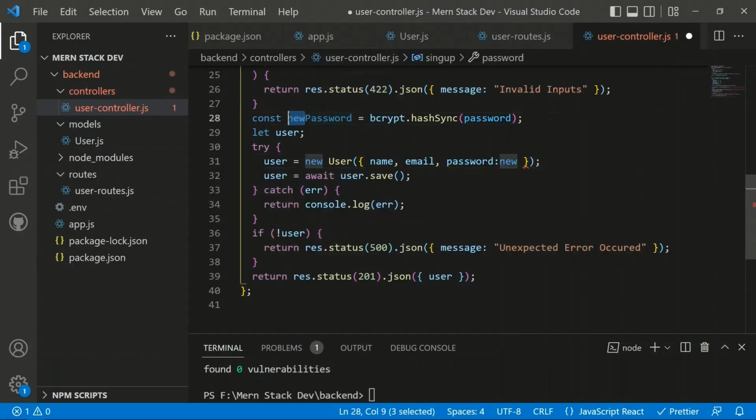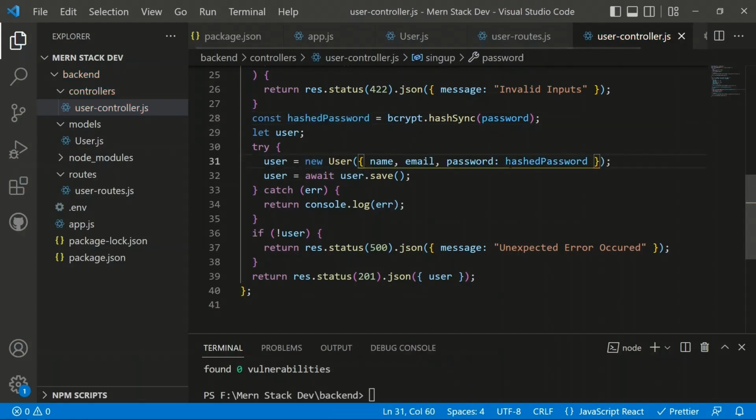So it should be the hashed password. So we need to just give the password as the hashed password. Now this is the way which we want to store. We have the name, email, and for the password we will just store the hashed password, so it will just create a hash string.